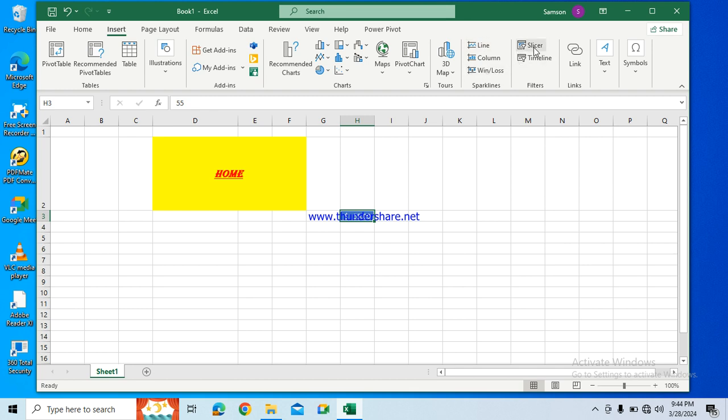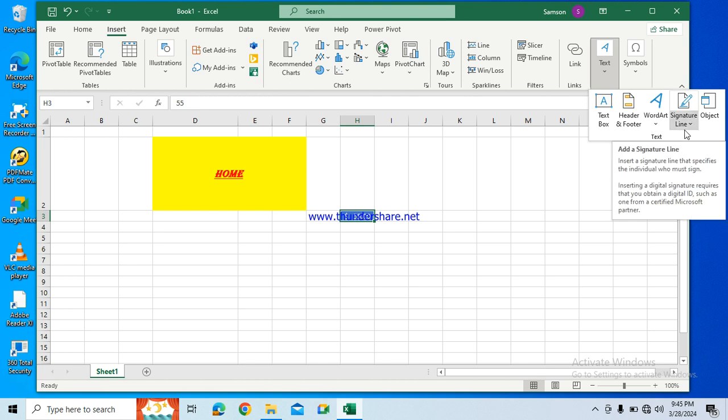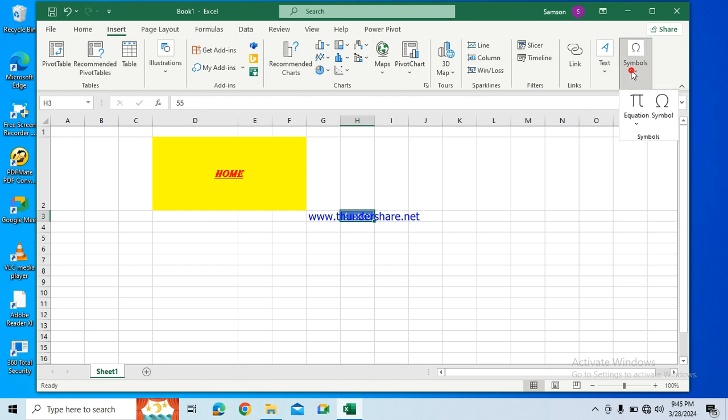We have slicer, using slicer for our dashboard to build a dynamic dashboard. Then timeline, link, text, add different kinds of text box, header and footer, WordArt, signature line, and objects. Then we have symbols here. You can look at this. This is your omega symbol, right? Your pi symbol rather, not pie chart.